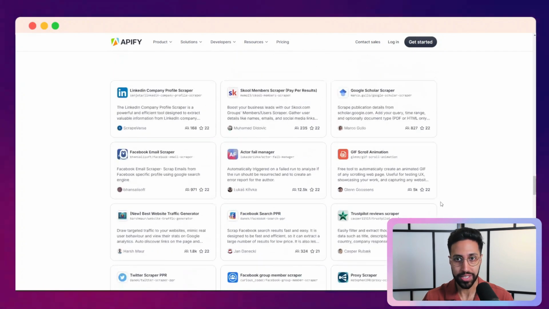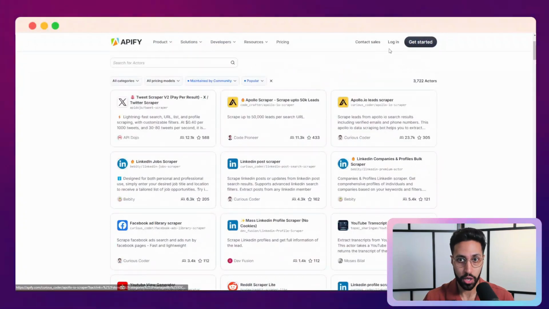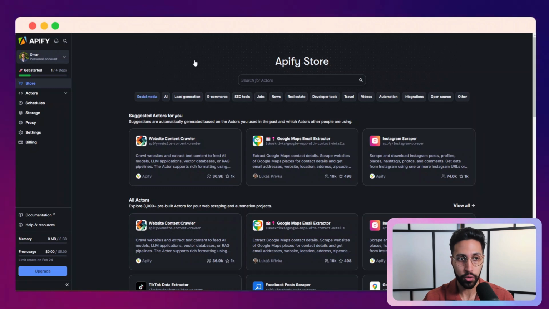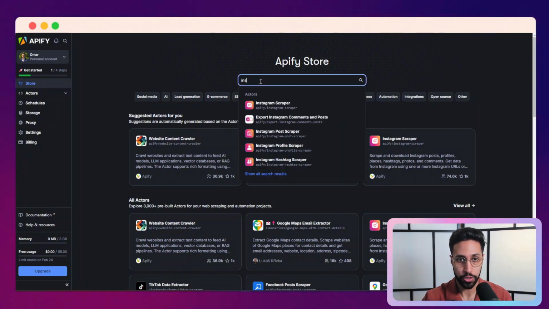So we're going to go through and see how we can use this. The first thing you want to do is log in, create an account. And when you're in, you're going to be shown this web page. What we want to do is go on Store, and the example we're going to show is we're going to try to scrape a social media site. So we're going to do Instagram.